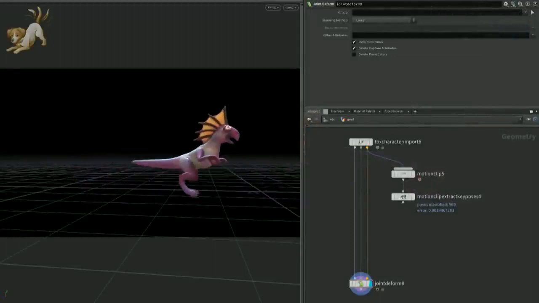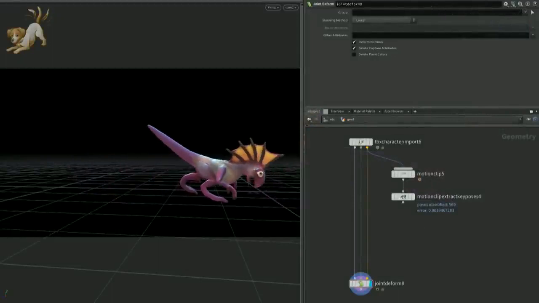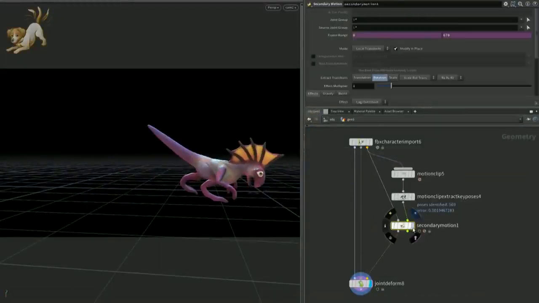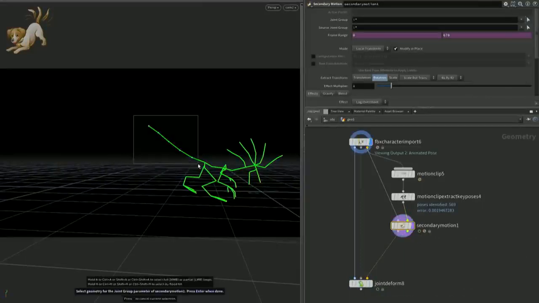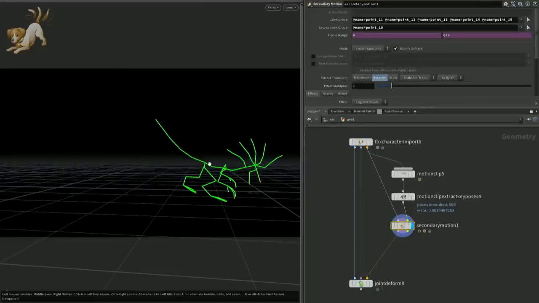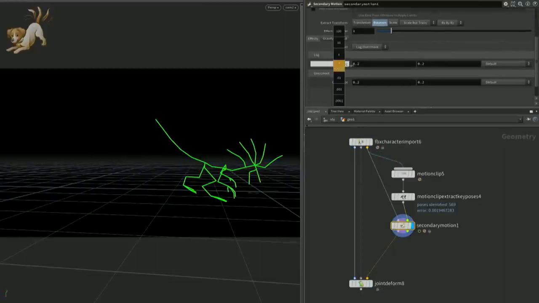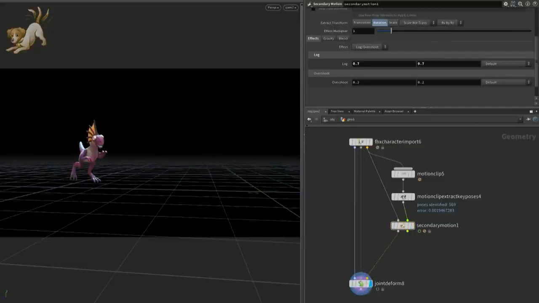Okay, so we've extracted the key poses, we've reduced the animation. Let's add a little bit more life to this character here. So we're going to use a node called secondary motion. And secondary motion works on the animation data coming from the motion clip. And basically what we're going to do is just add some lag. And I like to do it in a pose where I can see how much lag is being introduced.